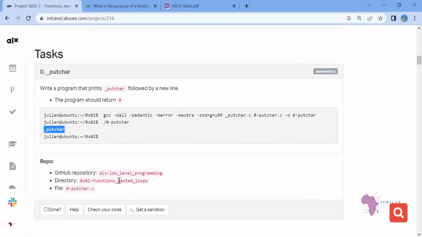Now let's come down here. We see there is alx-low_level_programming, the repository which we created and have been using. And then there is 0x02-functions_nested_loops. This is the directory that we will create inside this repository, and then we'll have a file which will contain our code.